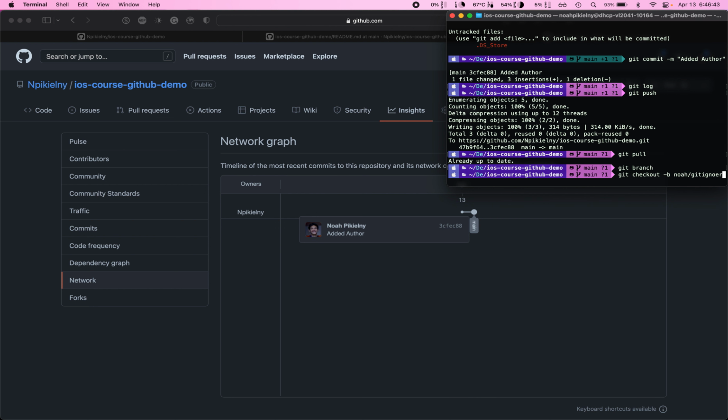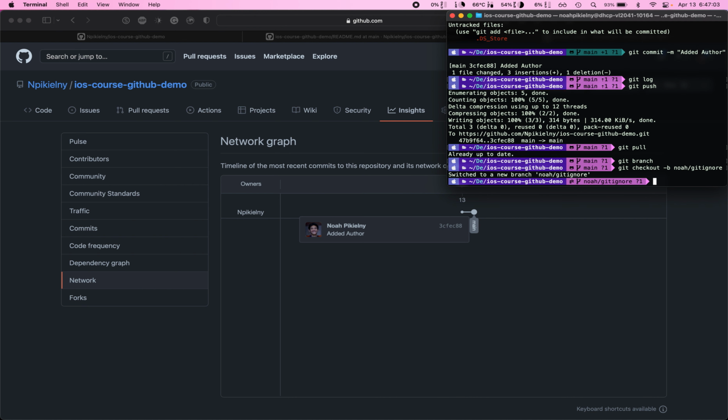Generally speaking, your branches are going to be more comprehensive, like you put an entire feature on it. I'm just going to make them really small to give you an idea of what's going on. So I'm going to make a new branch and call it Noah/gitignore, because I'm going to be editing the gitignore. So check out the gitignore.